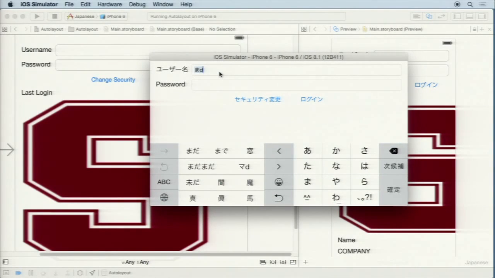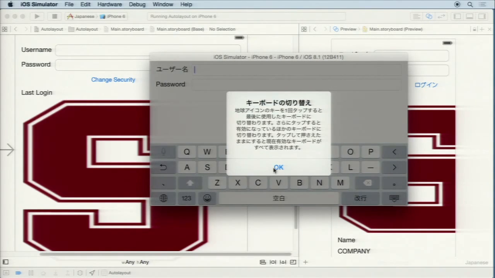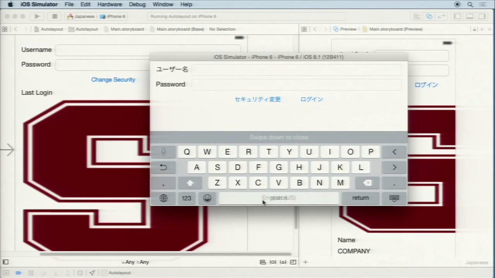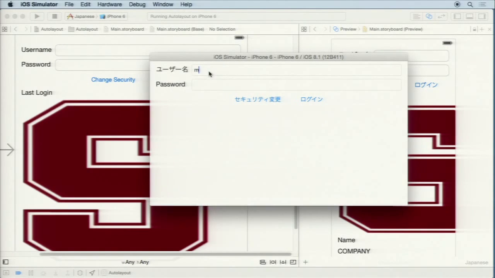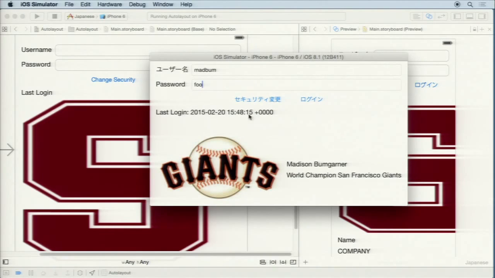Notice in my locale, it's even bringing up a Japanese keyboard. I believe I can get an English keyboard here somehow. There we go. So let's go mad bum and log in. Here it is. Notice this is not translated at all, because we put those in our code. Those are not in our storyboard anyway. So we're part of the way down making this internationalizable.